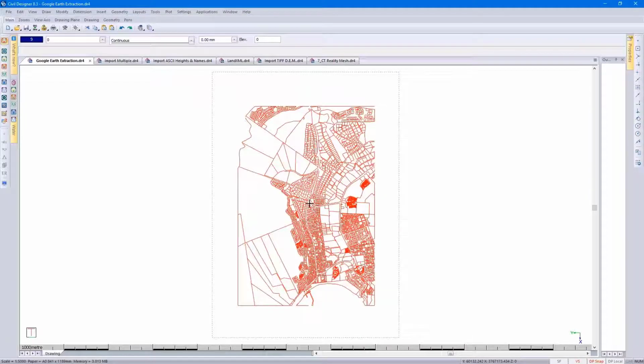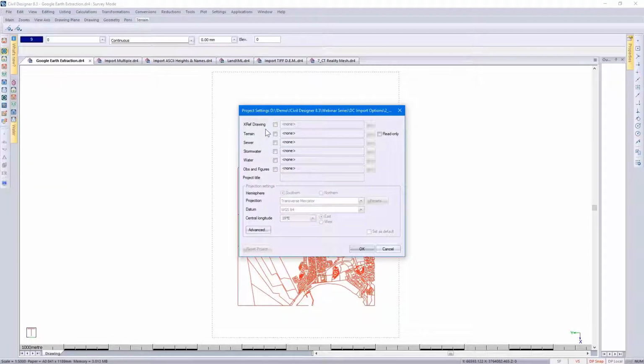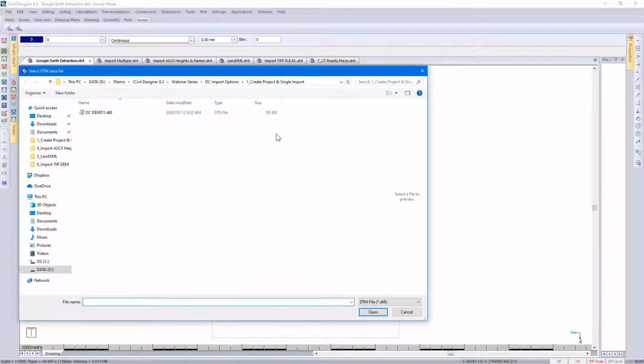I'm then going to specify where in the world the project is situated. And this we've done in the previous example. So going to my survey mode, I go to File, Project Settings. Go and specify where in the world we are.